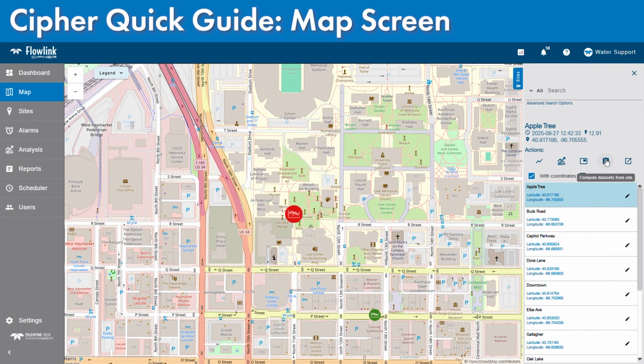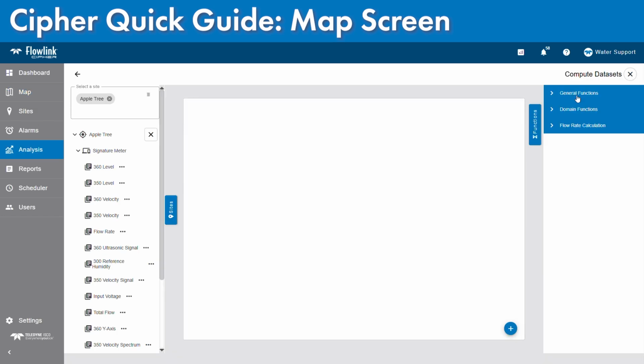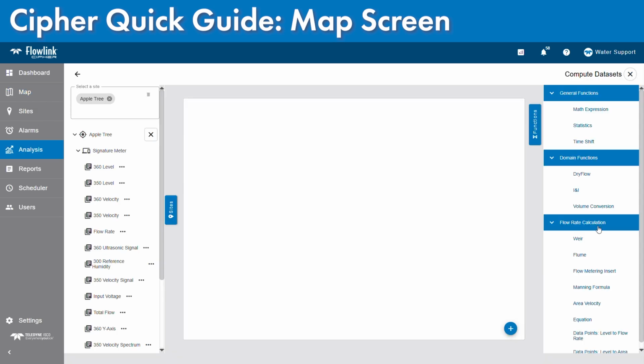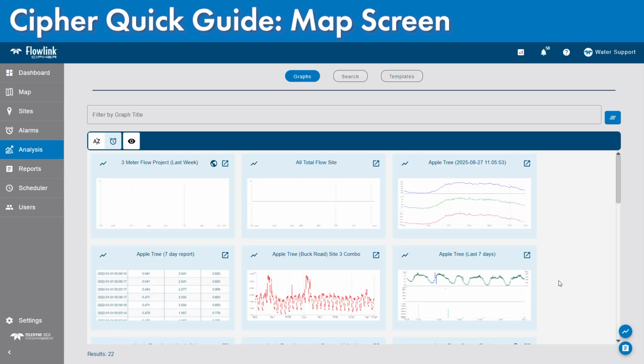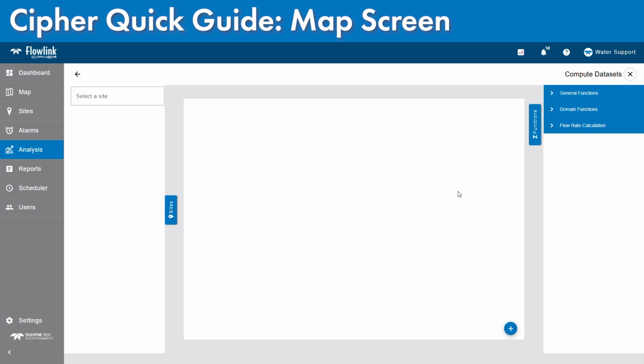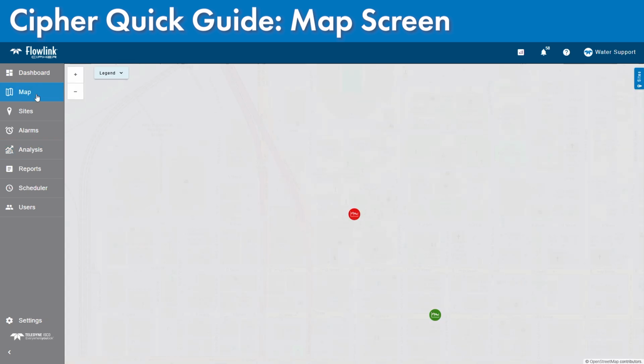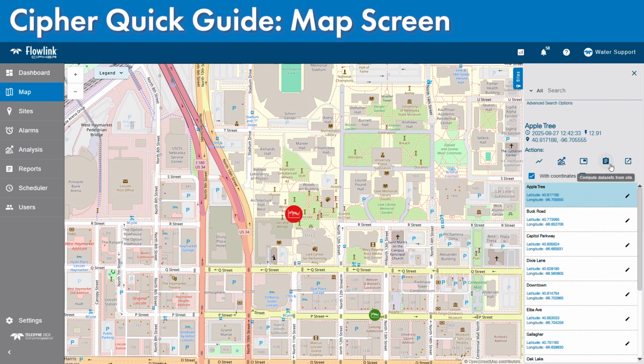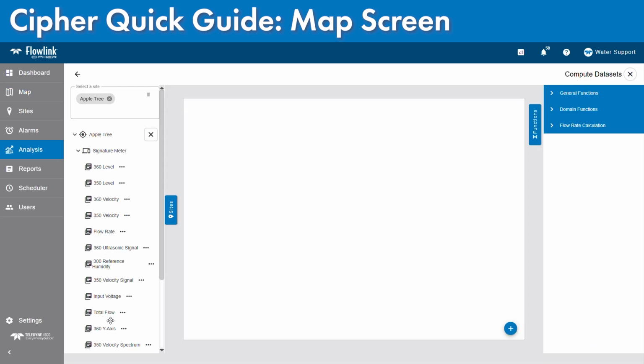Further to the right of that, we have a compute dataset shortcut. This is a screen that allows us to do basically mathematical functions. This also is covered under the analysis video. The typical shortcut here is under the analysis screen. It brings you here. The nice thing about this map shortcut is it already pre-selects the site for you in that screen, so its data sets are ready to load.